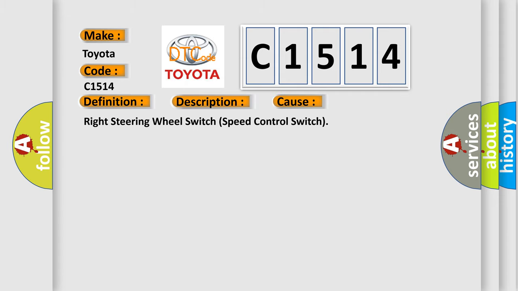This diagnostic error occurs most often in these cases: right steering wheel switch, speed control switch.